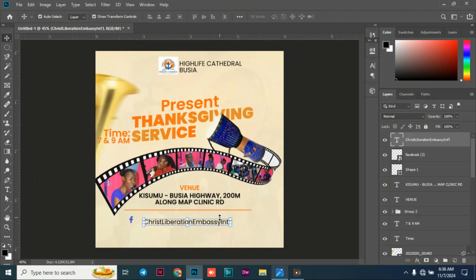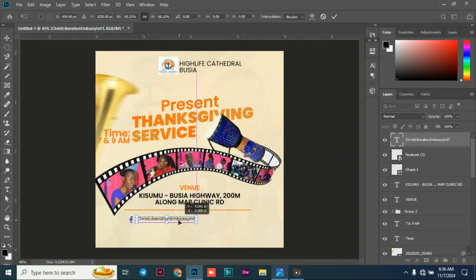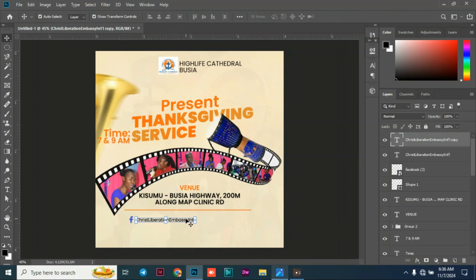Okay, then you can go to reduce the size of the text. So hold an anchor point there, and then make sure that you reduce it up to that particular point. Don't want it to be so big to interfere with the other text. So by so doing, you just want to Ctrl+J, and then I want to write what our second social media platform is, it is Apostle Luke Rema.